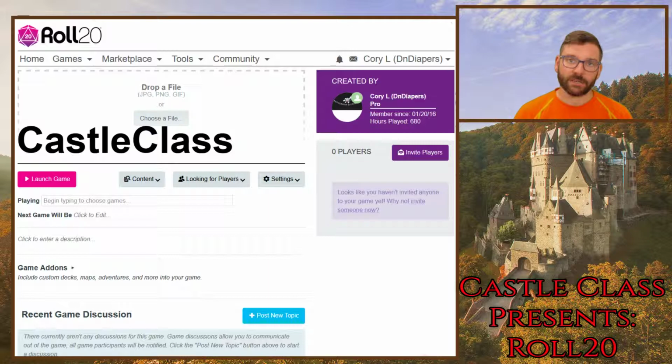So StatusInfo basically allows you to select the token and it pops up a list of all the possible statuses or conditions. Deafened, blinded, grappled, prone, dead, unconscious, readying in action, concentrating, things like that. And what it does is it puts a small icon on the token itself as a visual reminder that that is one of the statuses.